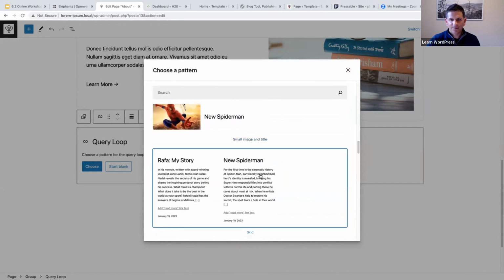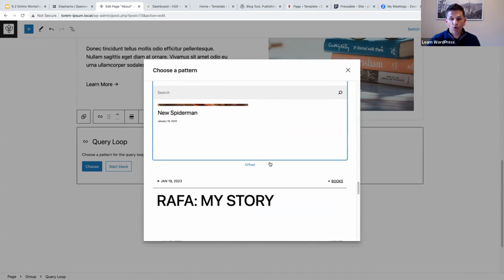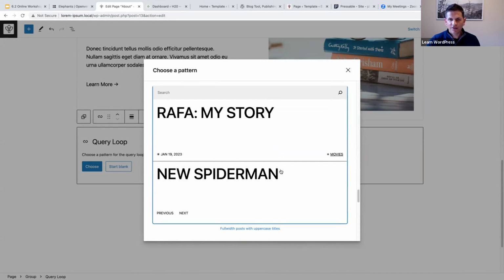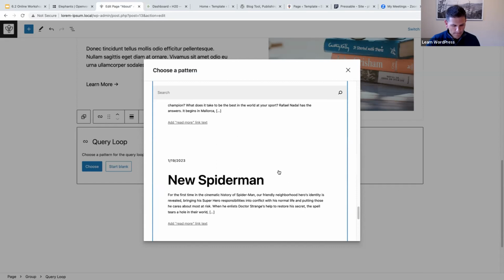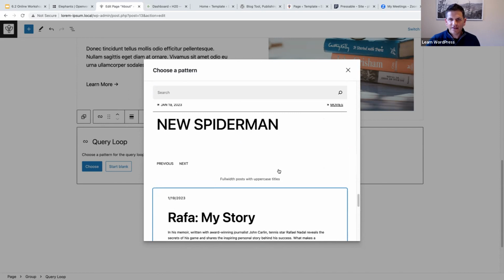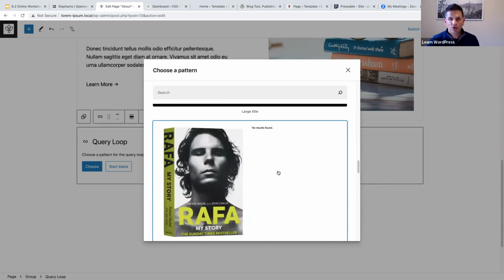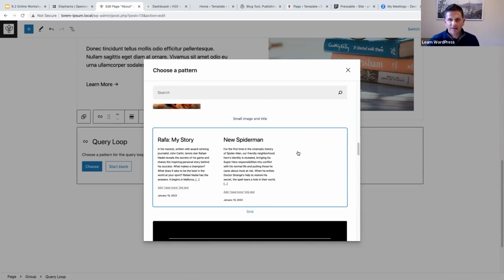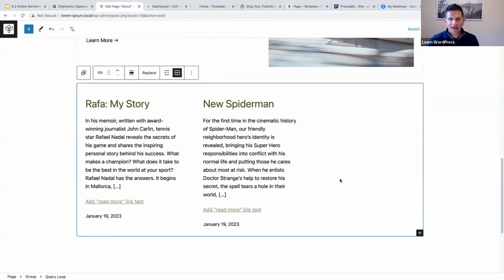Right. One thing I've heard as well is that there's more text patterns available for the query loop block, which is great. So yeah, it creates a more cohesive editing experience. So now let's say, for example, I want to add this pattern. Now you can, of course, start editing your query loop.